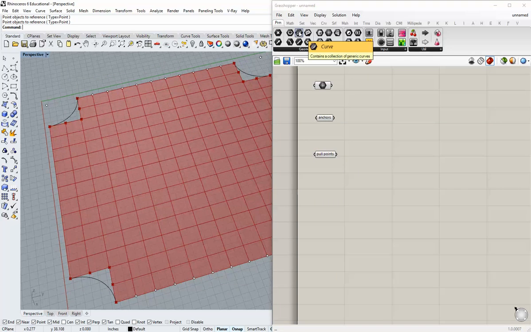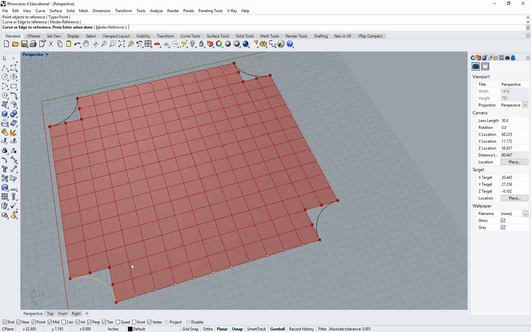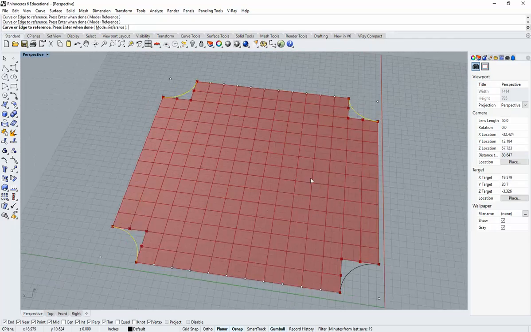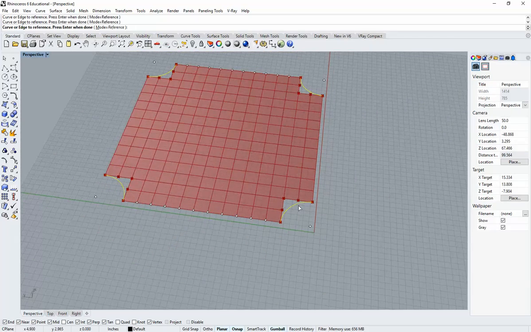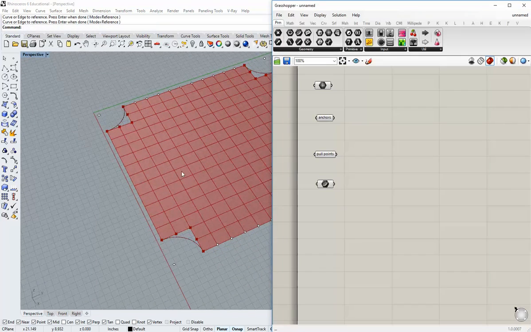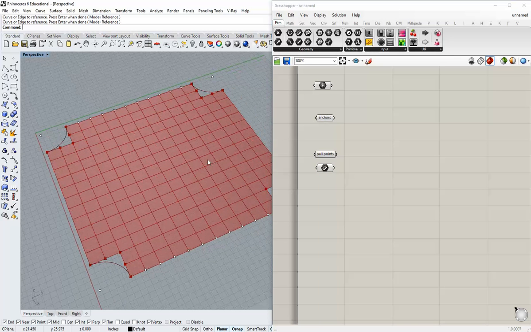Okay, and then before I forget, I'm going to grab the curve parameter, and I'm going to set those curves in the exact same order. So set multiple curves, starting in that corner, working to this corner, that corner, and that corner. And I'm going to swing myself back around to where I started, and there we go. So now I know that the order, at least, of these lists are aligned.